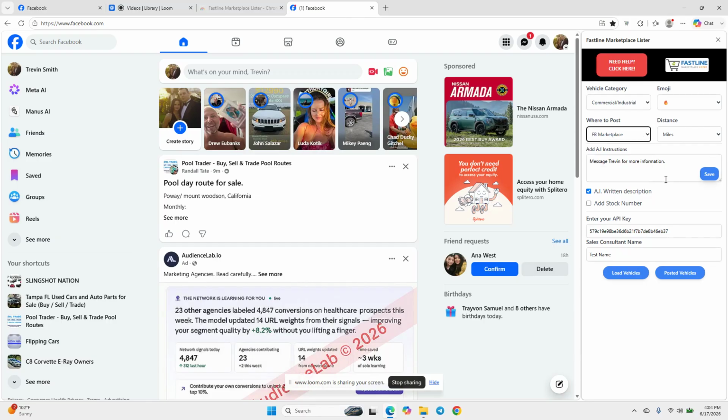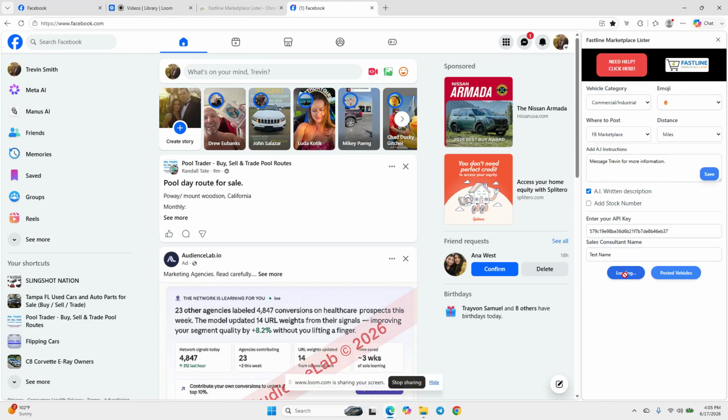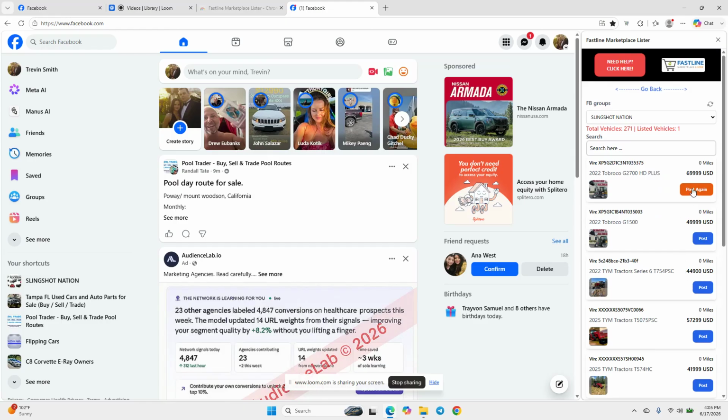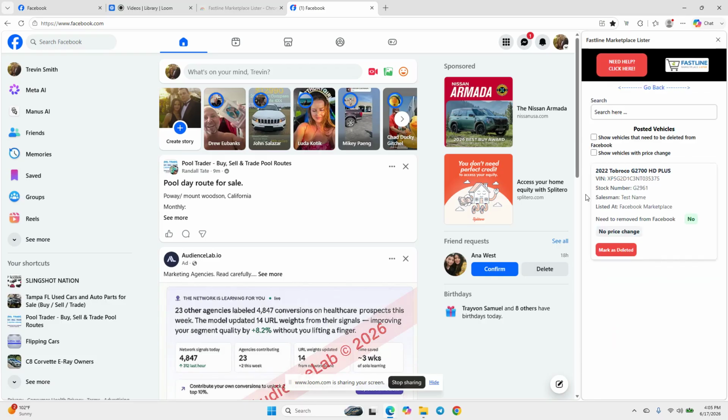What I'm going to do now is let's look at one more feature on the tool. That's the posted vehicle section. If you click posted vehicles, this will show you the vehicles that you've posted. Now, just remember, how this tracks it is not whether it actually posted or not, but if you click the button. So just be aware of that. When you click this button, it automatically transfers it over and keeps track on the posted vehicle section.